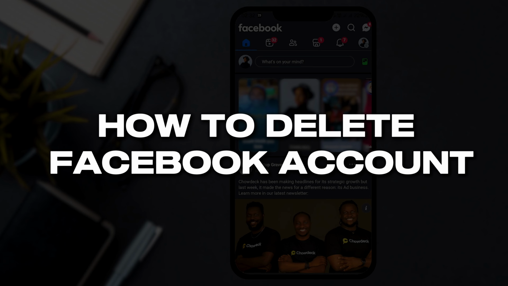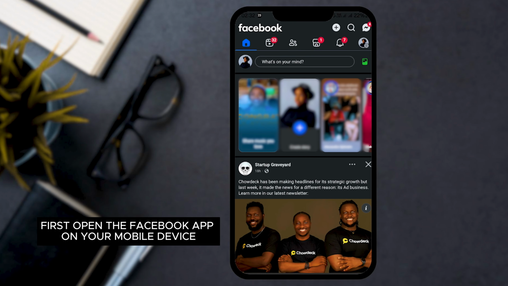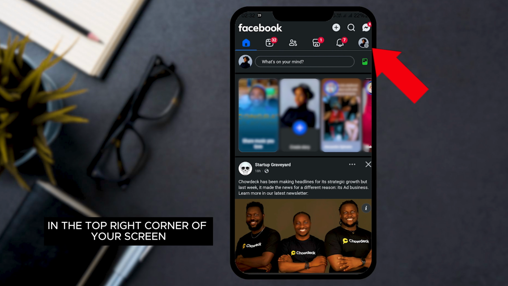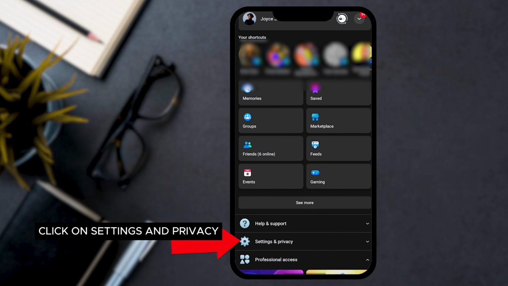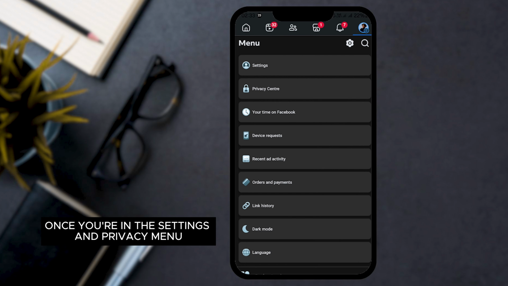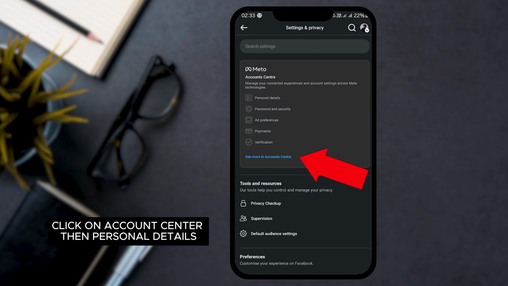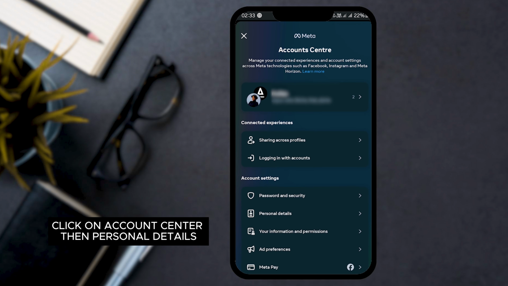Let's get started. First, open the Facebook app on your mobile device. Locate your profile picture in the top right corner of your screen and click on it to open a drop-down menu. Click on Settings and Privacy. Once you're in the Settings and Privacy menu, select Settings. Click on Account Center, then Personal Details.